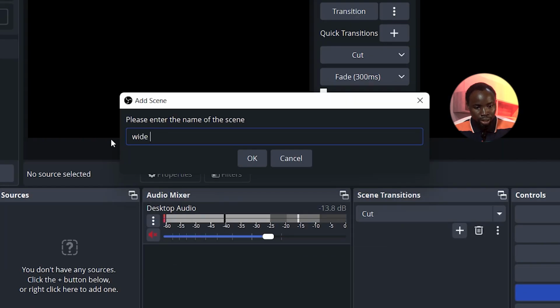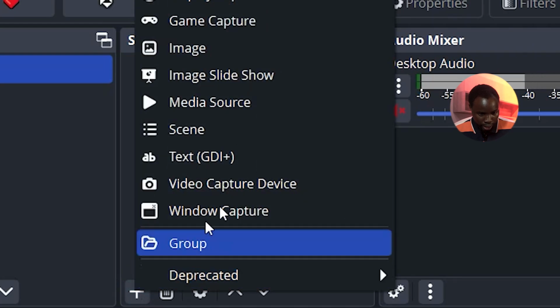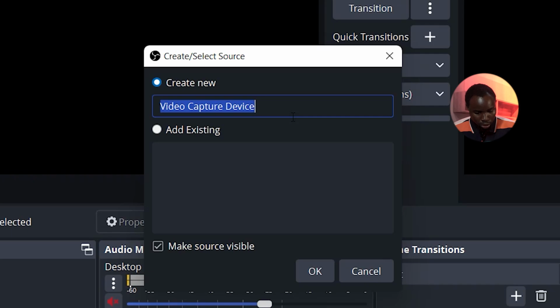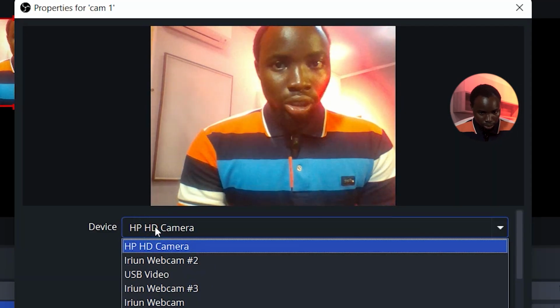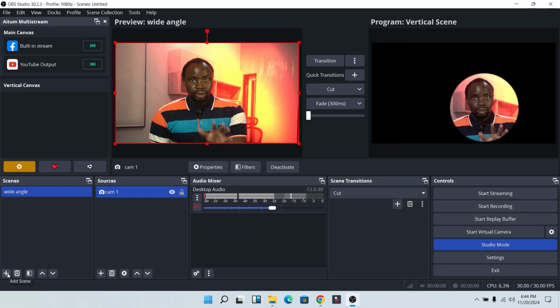Now I'm just going to rename this as wide angle. Next, click on the plus icon here and head over to video capture device. So now on video capture device, I'm just going to name it as Cam 1. So I'm just going to select my camera here. So this is my camera over here. Next, click on OK. So now this is the wide angle.